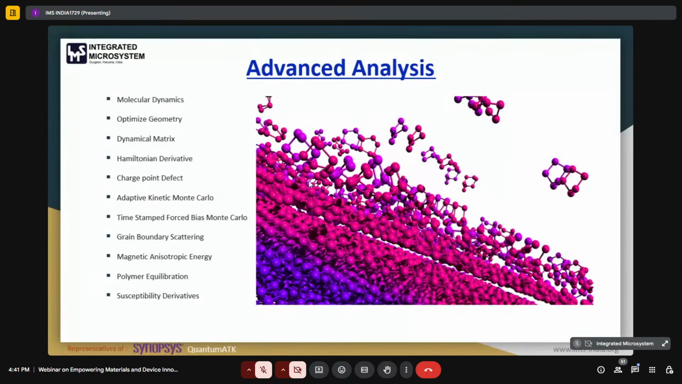We do have various types of kinetic Monte Carlo methods as well, like adaptive kinetic Monte Carlo, or the constrained one, or the time-stamped one, etc. Apart from that, you can also create a grain boundary for any bulk configuration, whether you want to convert it to the bulk grain boundary or the device grain boundary. So these are the advanced analyses.